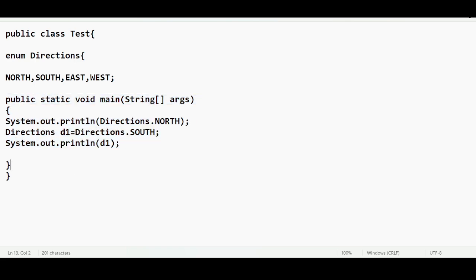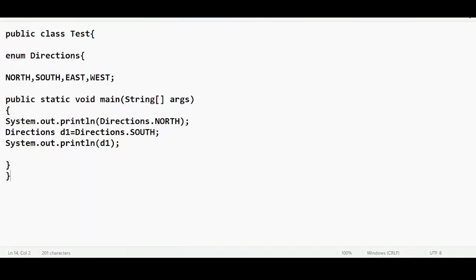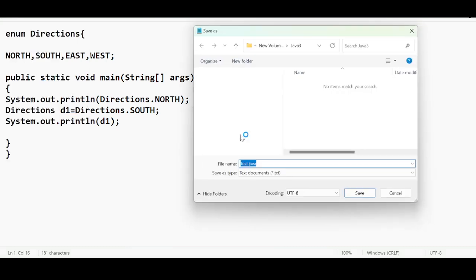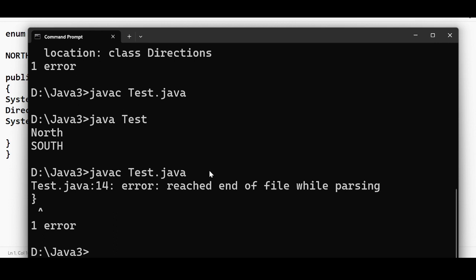Is it really going to work? Okay, this is a parsing error, don't worry. I need to remove this. I'm changing the file name because now it's an enum type. So directions.java.